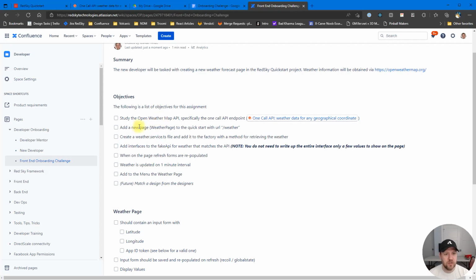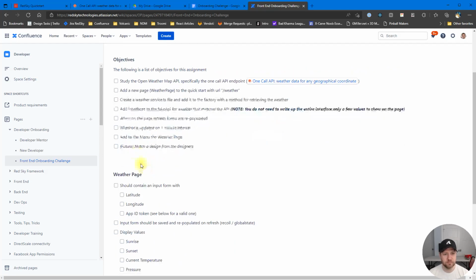We're going to have you then create a new weather page with a URL of /weather. You're going to create a weather service function file, add it to the service factory, and add a method for retrieving that weather information we just talked about with that call. Next, we'll have you add to the fake API file some of the TypeScript API information for when you call there. You'll want the data coming back to be nicely formatted TypeScript-wise, as well as the latitude and longitude information you're sending in.